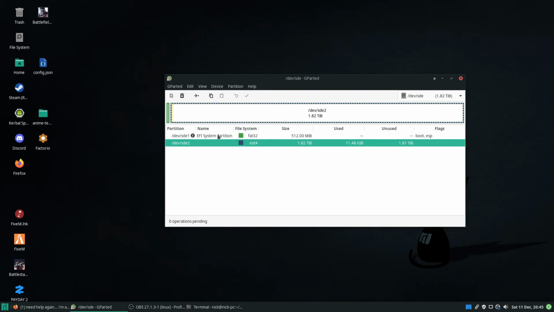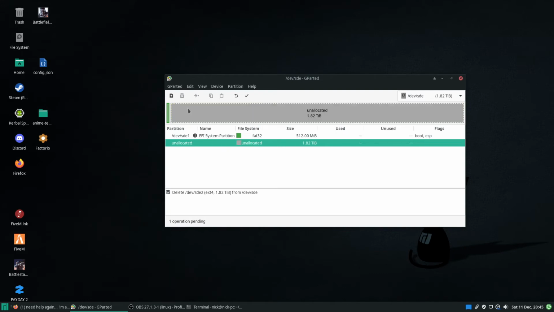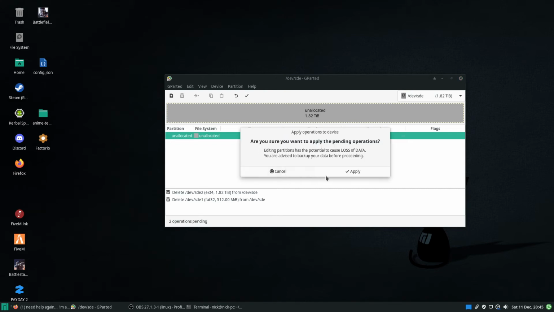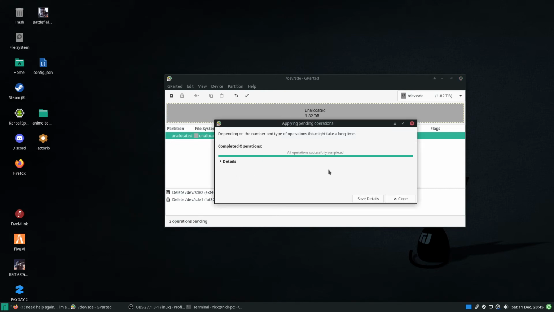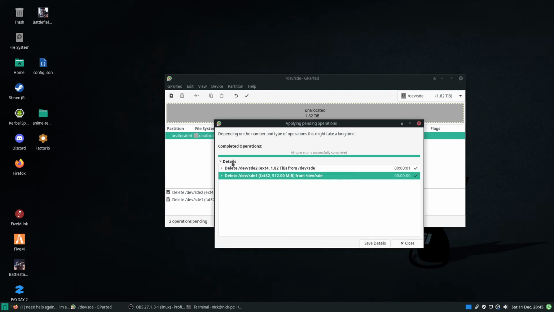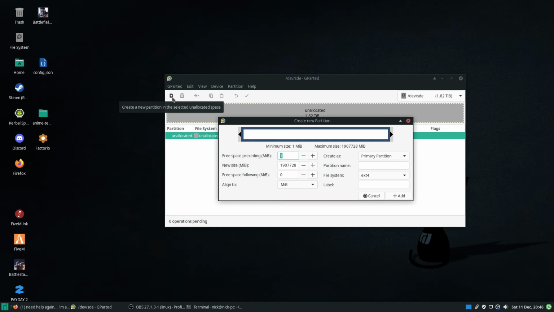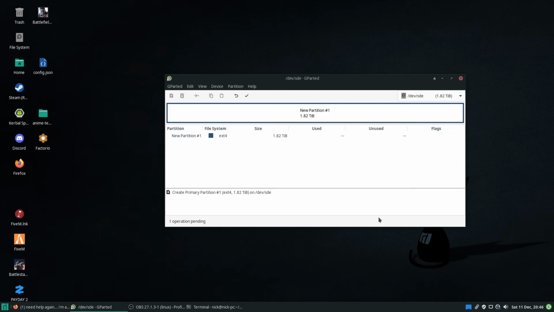Anyway, once we're here, we just want to remove that. Yes, I wish to execute this. Apply all operations. Now this could take not very long at all. As you can see, this is entirely done. At the current moment, it's unallocated. There's nothing on it. So what we need to do is select new partition. Yes, I want to keep my size, I want to keep everything here, and then just click add.